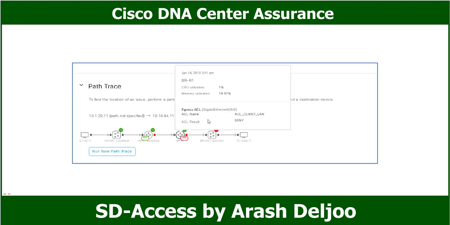As you can see, by hovering over the ACL entry, the following information can be seen: the ACL name and also the interface the ACL is applied to. This is the ACL name, and also here we have the interface name and the direction, ingress or for example egress, and after that the ACL result, permit or deny. This is the egress ACL over the gigabit 0/0/0. The name of the ACL is ACL client LAN, and the ACL result is deny.